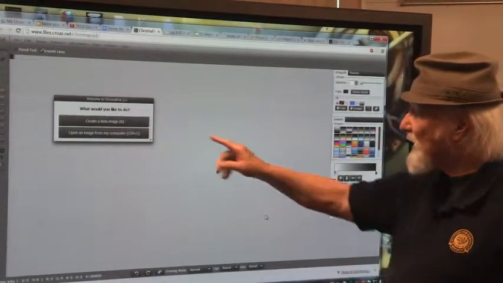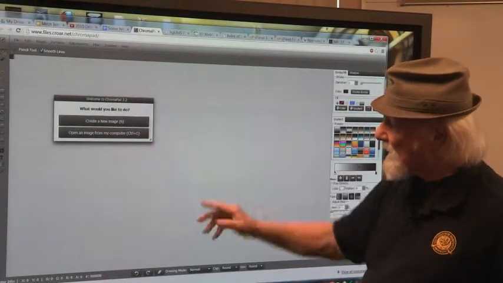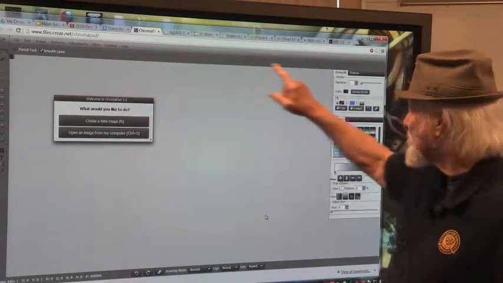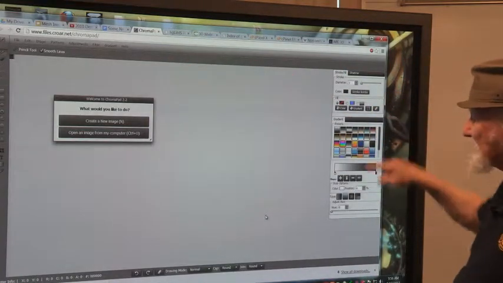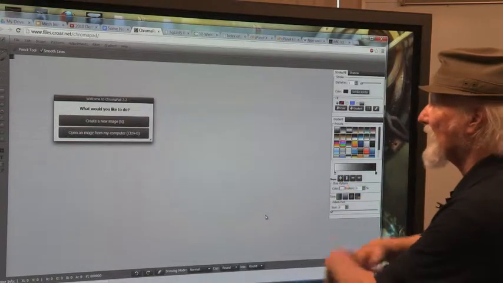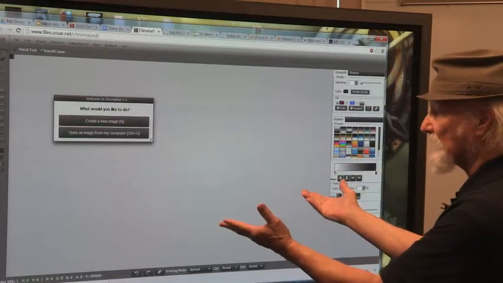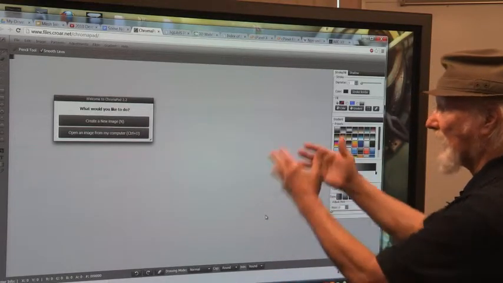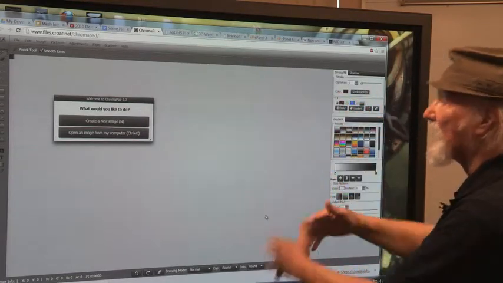And what you can do is open your image, you can upload an image and work on it, or you can create a new image, and then you have all these different things here, just like you have in Photoshop. The difference is you're doing it through a browser. The browser is now the platform. There's nothing that you have to install. And of course, this is open source, and it's free.